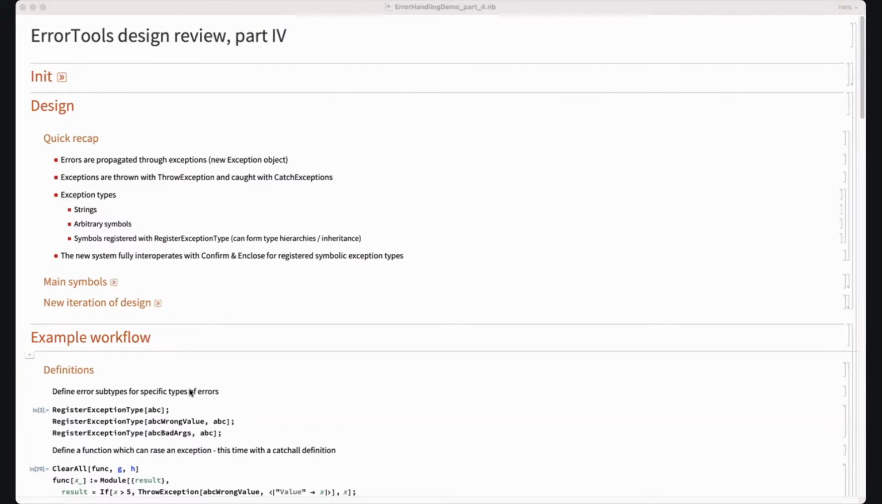And Leonard, please. Yeah, thanks, Tim. So basically, after the last meeting, we've made a group effort to brainstorm the redesign according to your objections from last time. As a quick recap, we are still talking about exceptions, which are errors propagated through exceptions, thrown by throw exception and caught by catch exception, and which have the feature of hierarchical, symbolic error tags with inheritance.